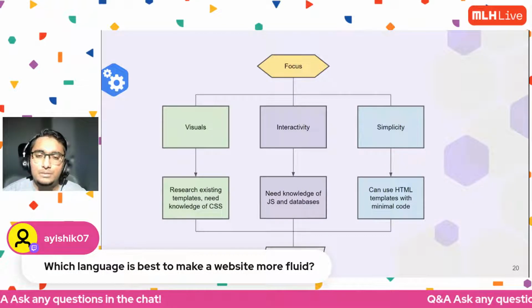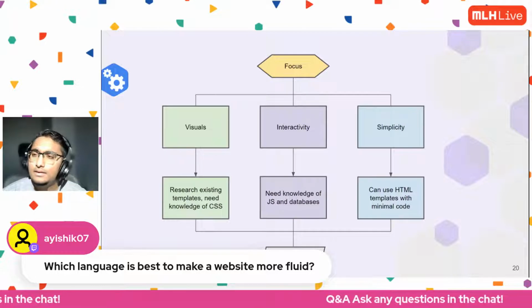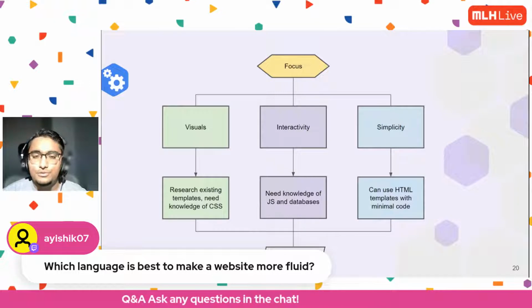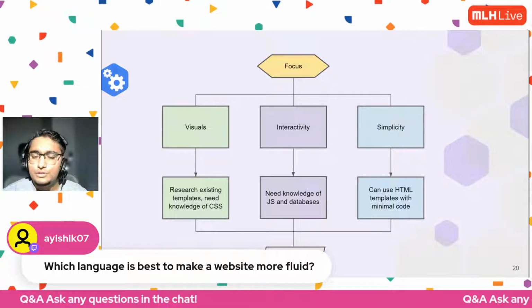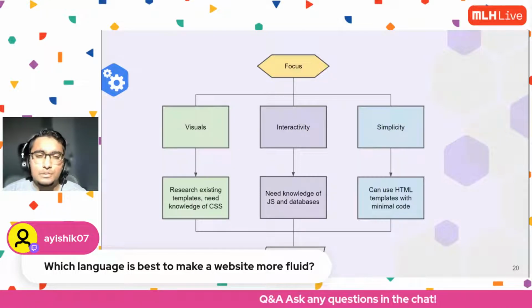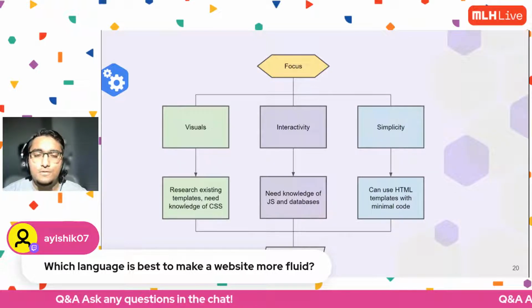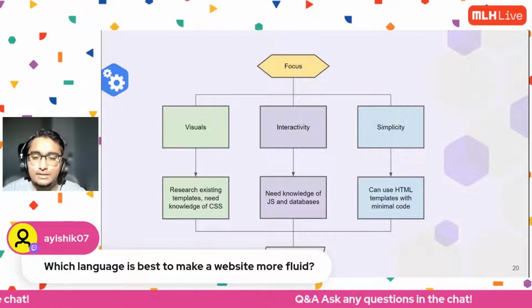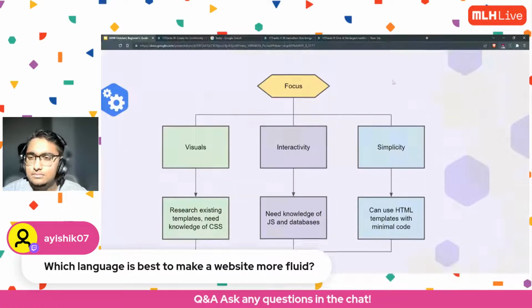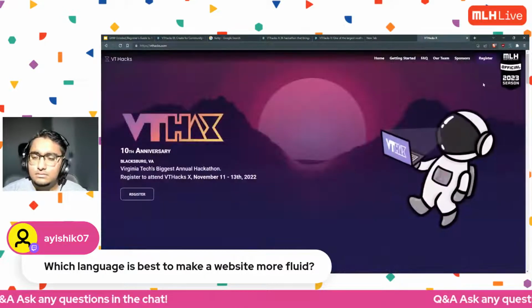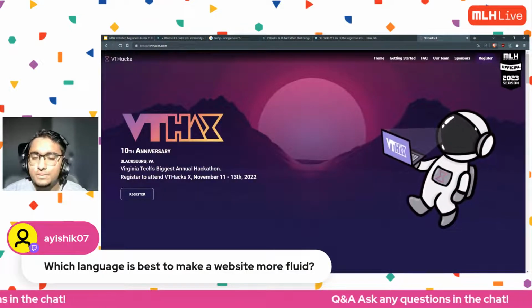Which language is best to make a website more fluid? It depends. You can use something like HTML, CSS, JavaScript, a core like that. I know Vue and TypeScript is something we use a lot for our VT Hacks website. As an example, we have this one right here. We use Vue and TypeScript for that.